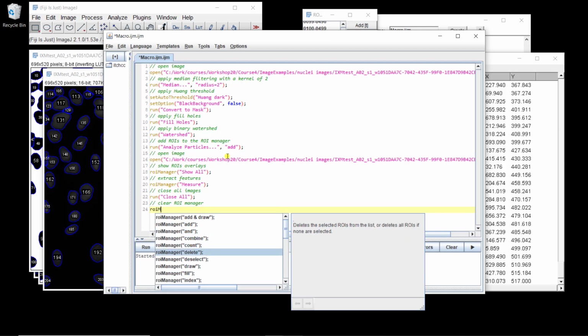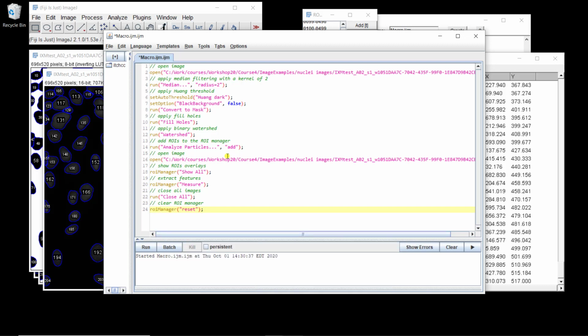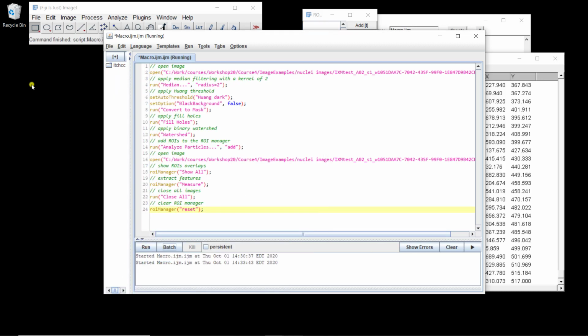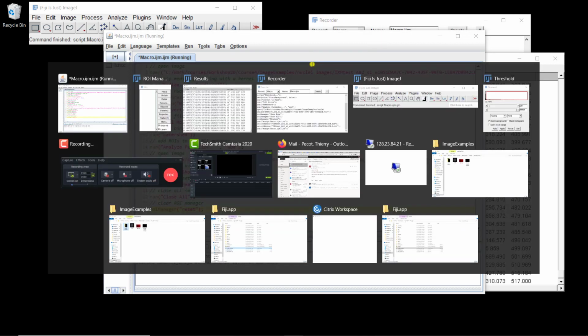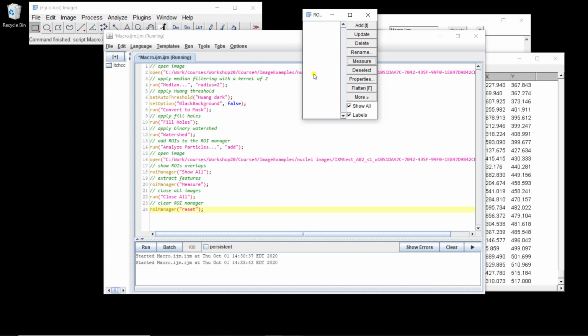So we could do delete, but we can do even something more radical, which is reset. So make sure that we get rid of everything. Okay, so we reset the row. All right, so now let's run this. Good thing is that we don't have anything, any image open. We don't have anything in the row.